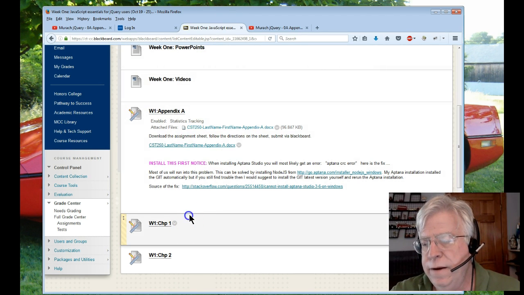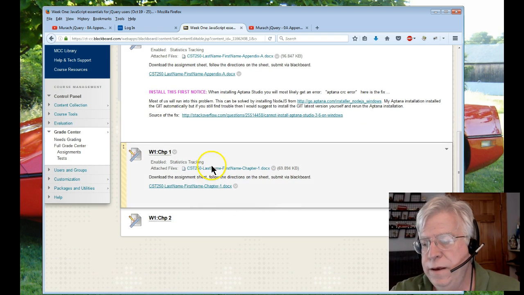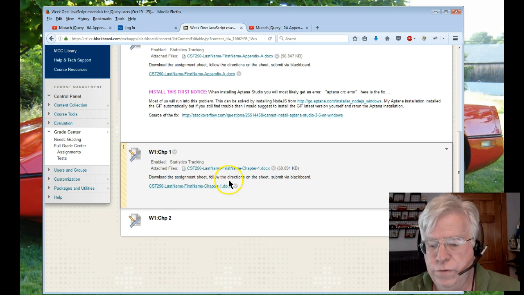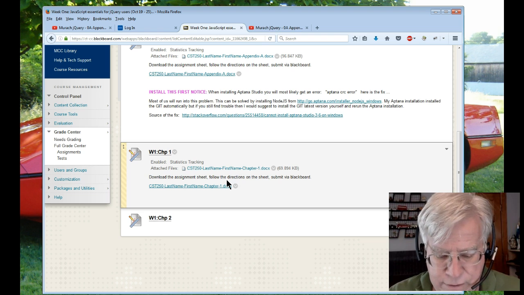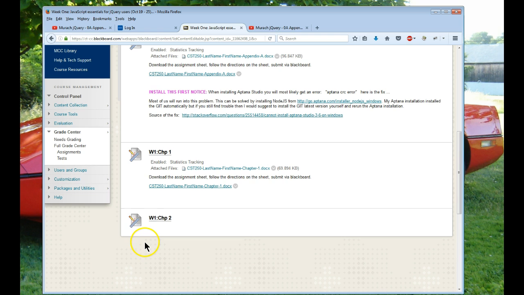And then here's chapter 1's assignment. The same thing. This is two links to the same document for chapter 1. Notice it says last name, first name. This is where you would put your last name and your first name in the title of that document before you submit it. So that's how assignments work. And let's take a look.